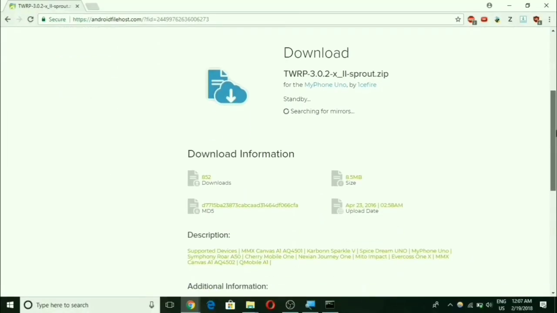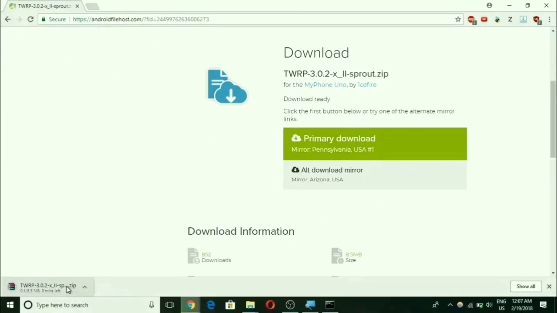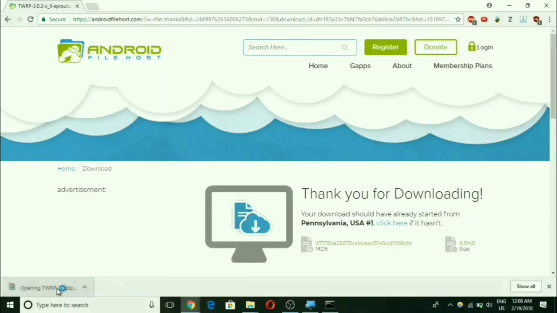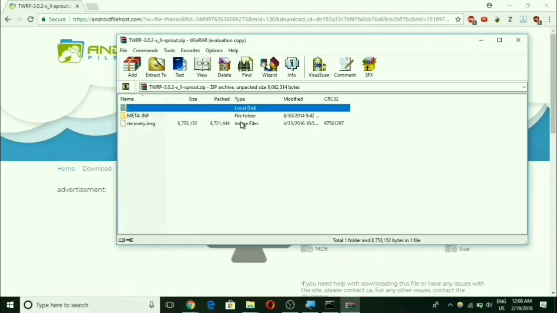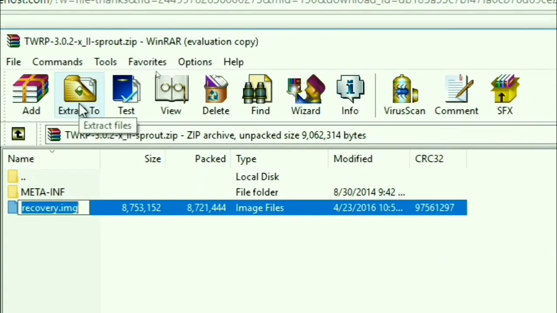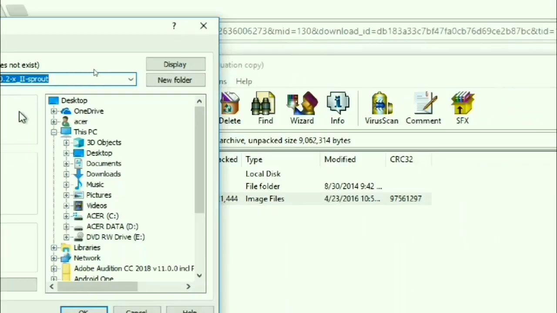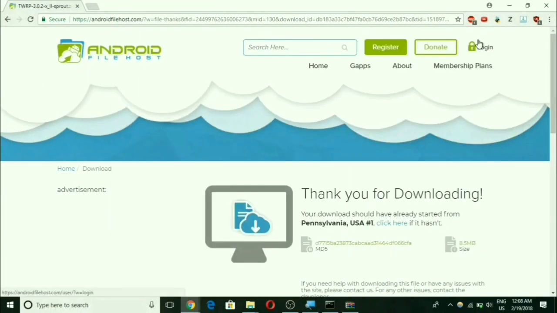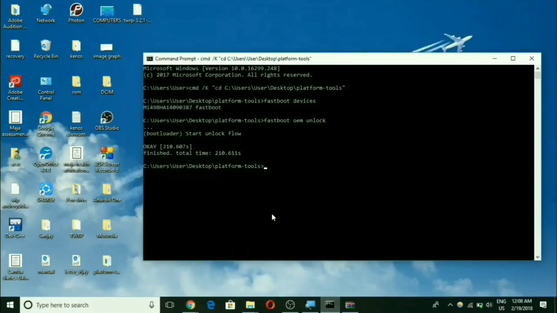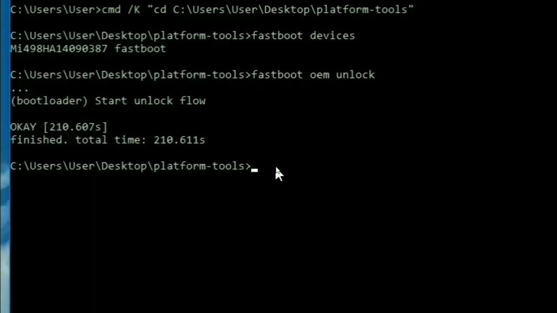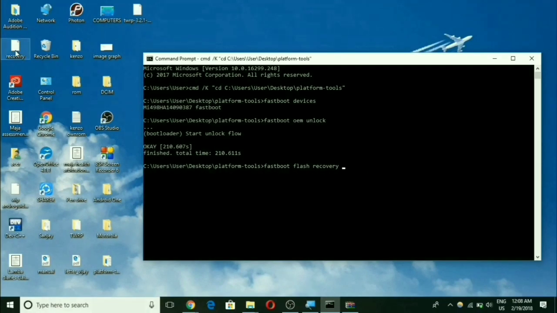Next, download the TWRP zip file from the description box below. Extract recovery.img to the desktop. Open the command prompt or terminal window you were using before and input fastboot flash recovery, followed by a space. Now drag and drop the recovery.img file which we extracted just now.